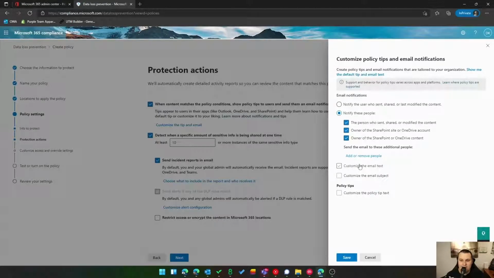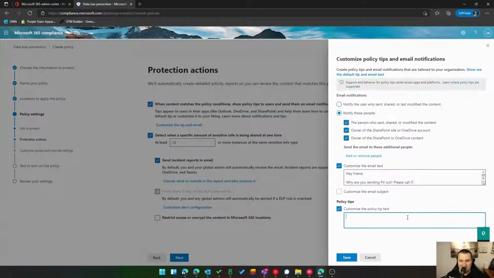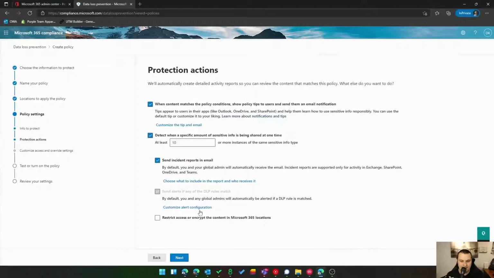I leave this on. If you want to, you can customize what the email says, right? So we can have some fun here and say, hey, friend, why are you sending PII out? Please call IT. Whatever we want it to say, right? Same thing with the policy tip. This appears in line as you're typing a message. So we're going to say, this may violate policy, what have you. Whatever you want it to say, probably put in a call IT at, you know, 123. And what we're going to do here is say when that's detected at all. So if I find one instance of a credit card number, we're going to flag this.